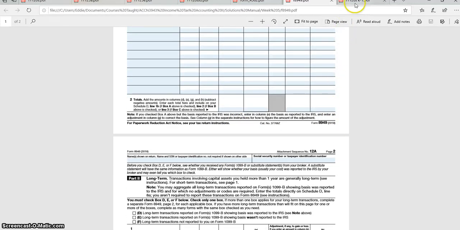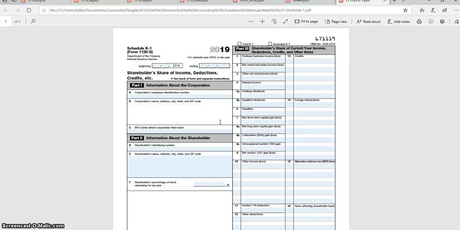And then we have our K1. You're going to have multiple K1s, one for each owner. So this is a rather long problem, but if you have any questions, do not hesitate to contact me. But I hope me walking through these forms has helped.